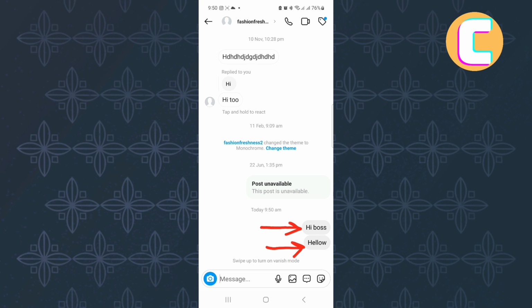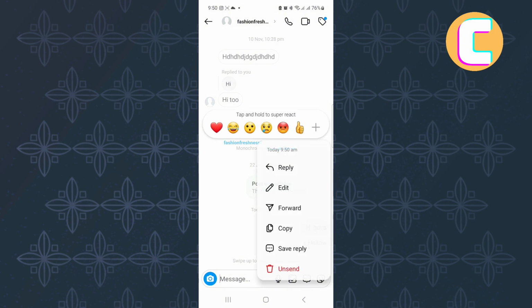Okay, what you have to do now is to long press on the chats you would like to delete from both sides. After long pressing them, a menu with options will appear. From the menu, there are several other options. From those options, make sure you select this one here named Unsend.